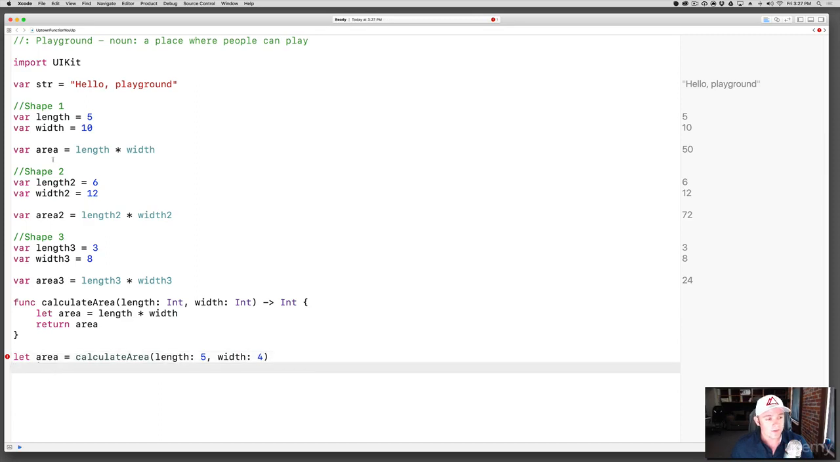Oh, and we already have an area, don't we? So it doesn't like that because we already have an area. I'm going to call this new area. Okay. So let new area, calculate area, and look at this, 20. It's giving us the proper result. Well, what is happening here? What is going on? Well, let's see if I can show you.